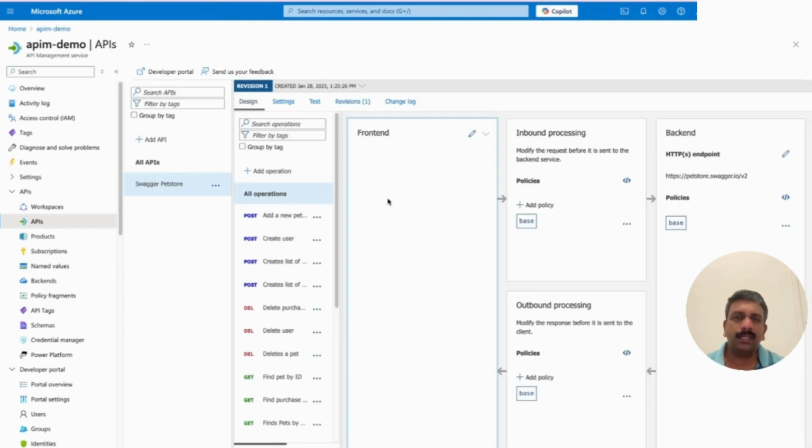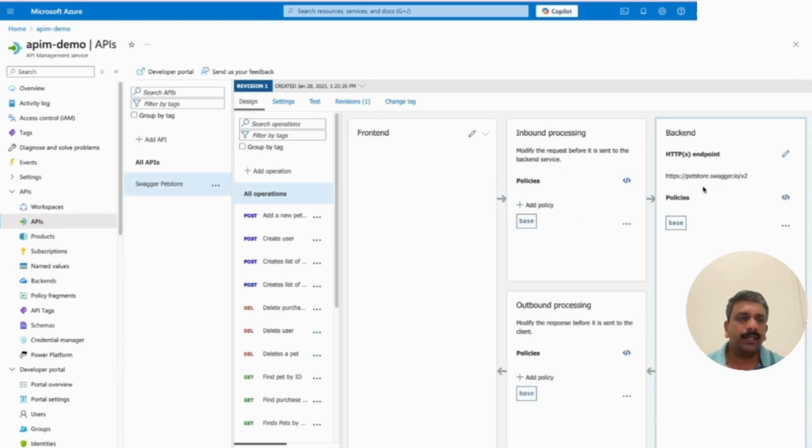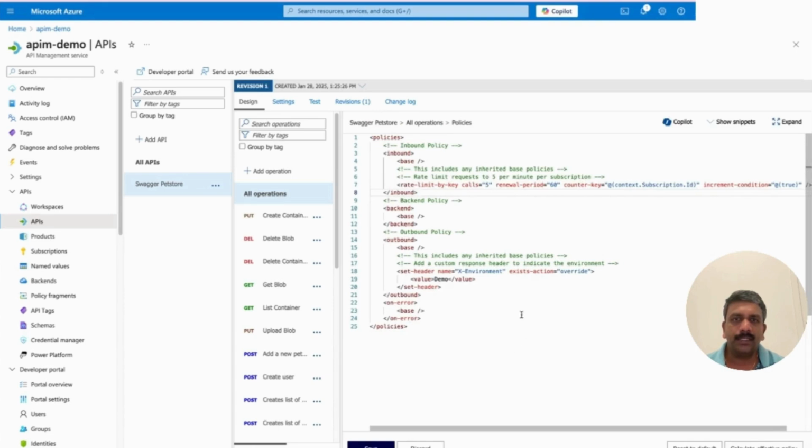Policies. There are many places where you can apply policy. When you go to the API and click on all operations, whatever policy you apply here is going to impact all the endpoints or all the operations. Within the policy, there are four separate sections. As you see here, what you have to do is click on any of these sections to get into this policy editor here. There is an inbound policy, a backend policy, an outbound policy, and an error policy.